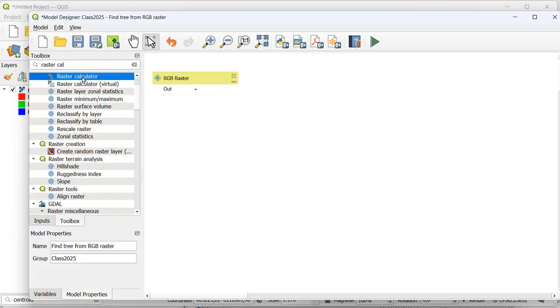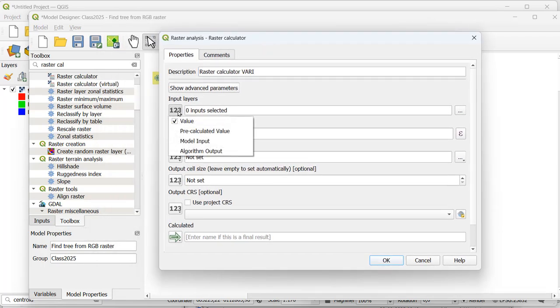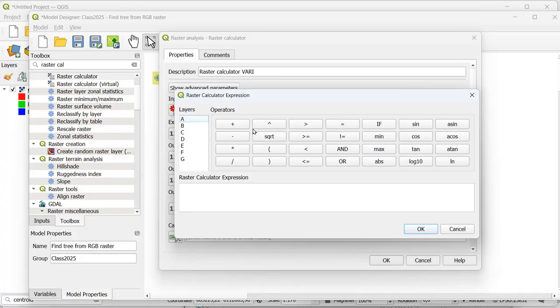I take the raster calculator here and simply say, I'm going to calculate the VARI index. My input is a model input. That was an RGB raster. And now I'm going to calculate here. These are layers. I only have one layer, so that is layer A. And if I double click, you can see I get layer A, band number 1. I have 3 bands out here. Band 1 is red, band 2 is green, and band 3 is blue.